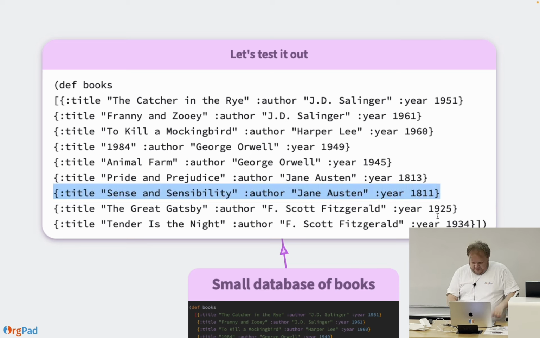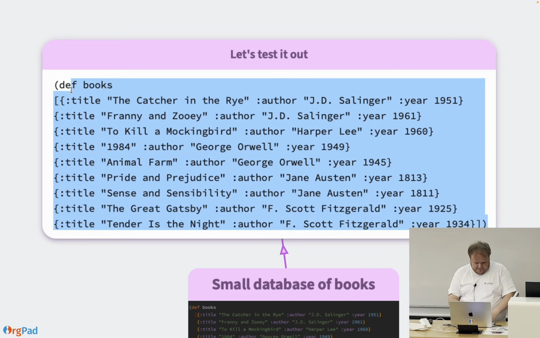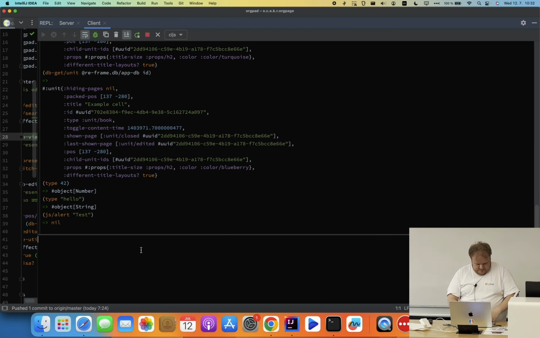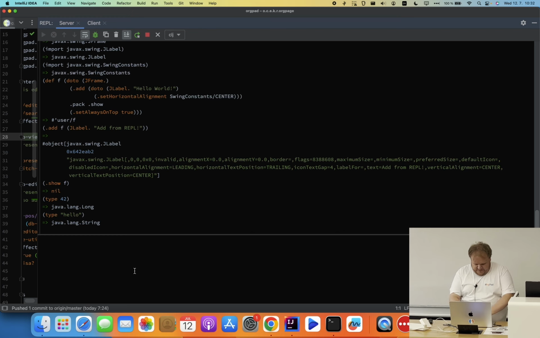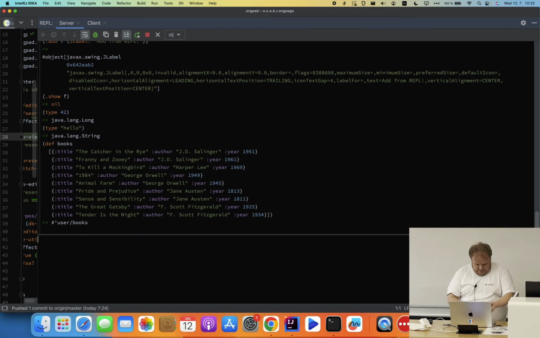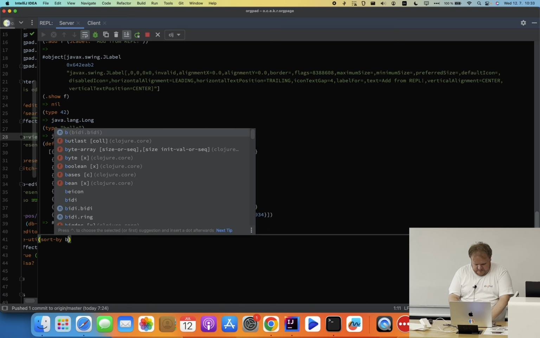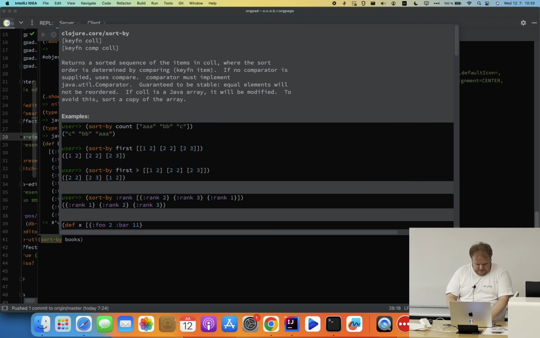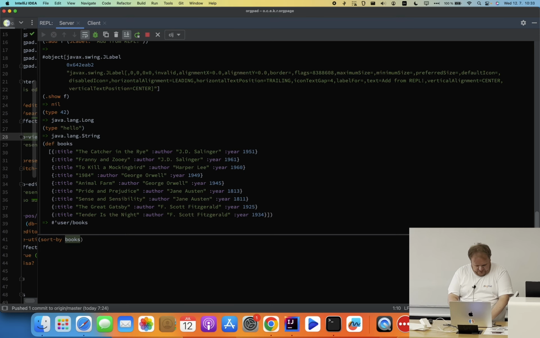Okay, so suppose that I have this. I have some values. Let me run it in the server. So I have my books, and I can do some transformations with them. For instance, I can sort them by year. It's quite easy. I will just do sort-by books, and there is a key function. So let's do year, sort them by year.